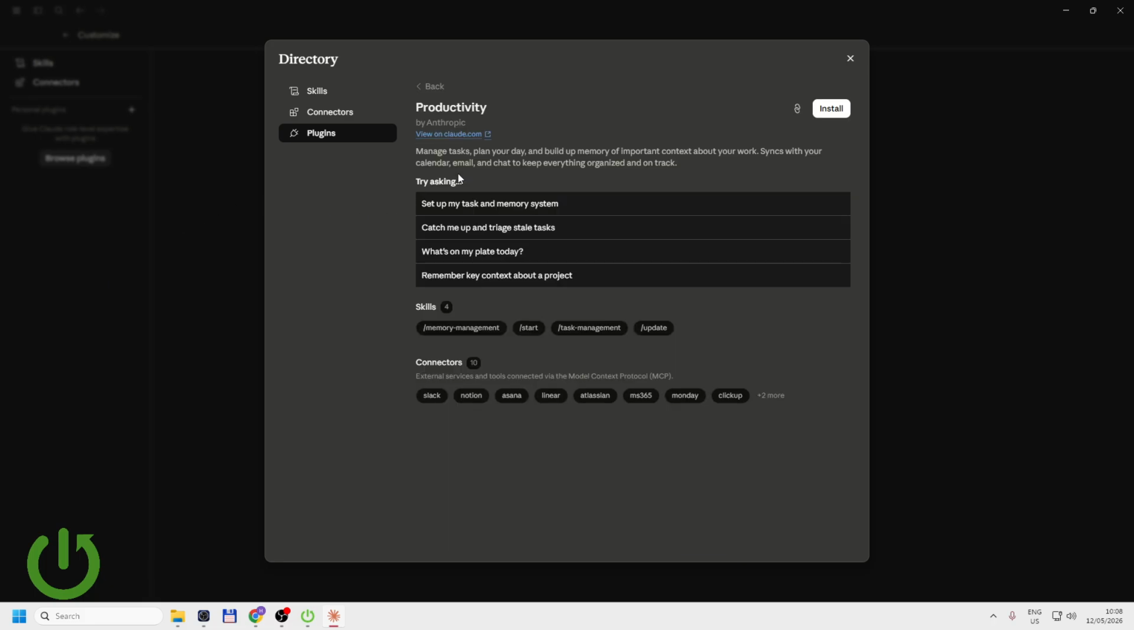I will use this first one, this productivity plugin, in this video, and I will show you what you can do with it. So you have the productivity plugin, you have some skills: memory management, start, task management, and update. You have connectors like Slack, Notion, Asana, and some others. But how to install this plugin? You have to simply press on install. And now your plugin is installed and ready to use.